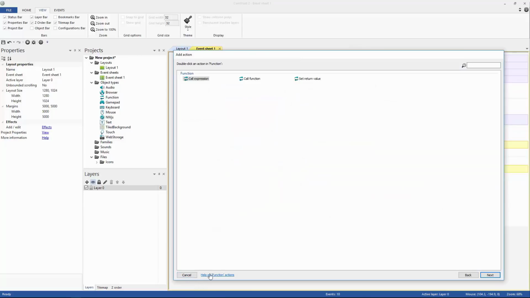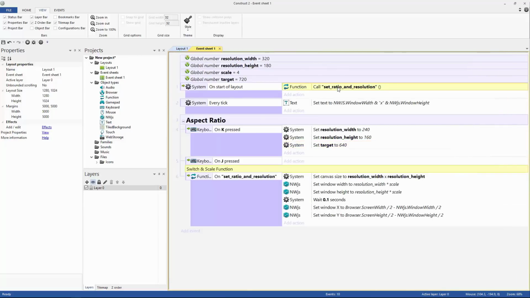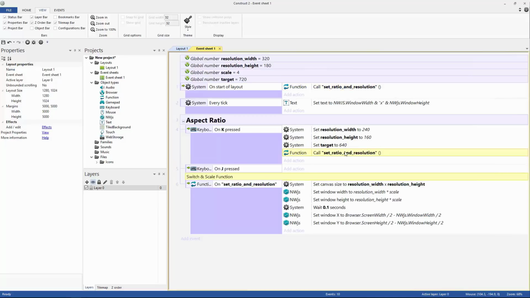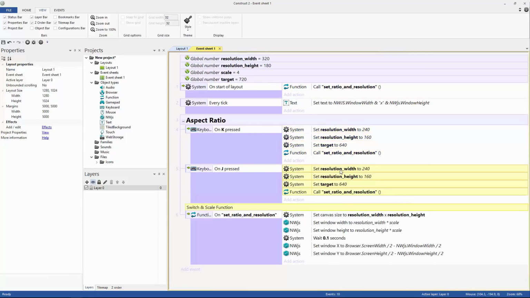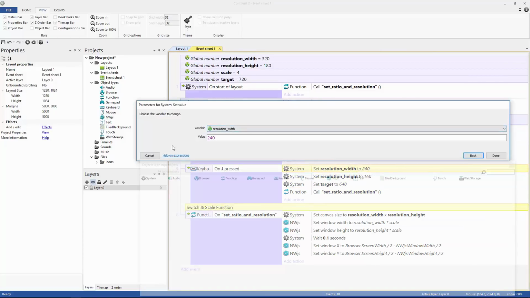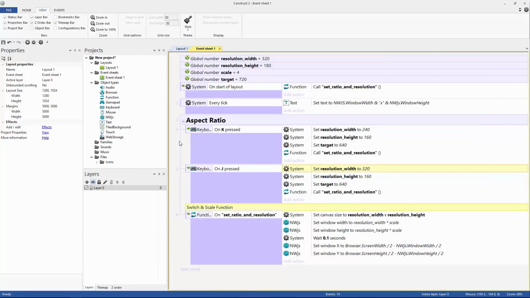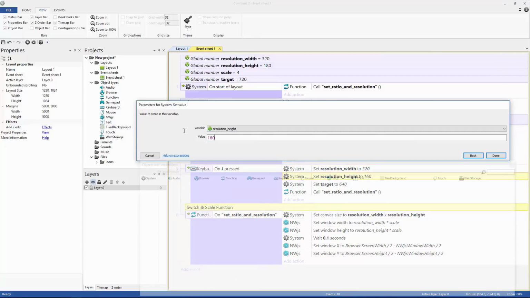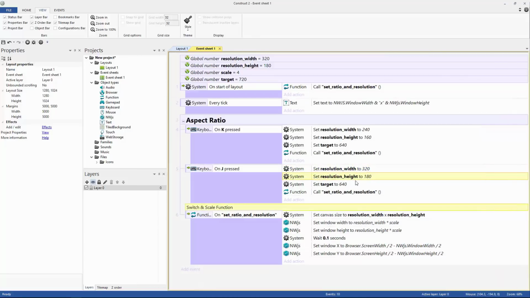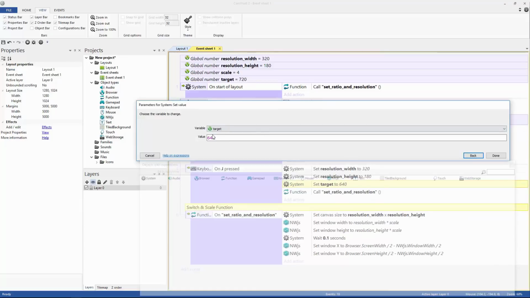So I could either go in here and retype that, or I could just hold down Control, click, and drag and copy it from before. So now what I can do is click and Shift, Control C, and Control V, and I can just set this back. So I'm going to set the resolution width here to 320 by 180, and then our target is 720.